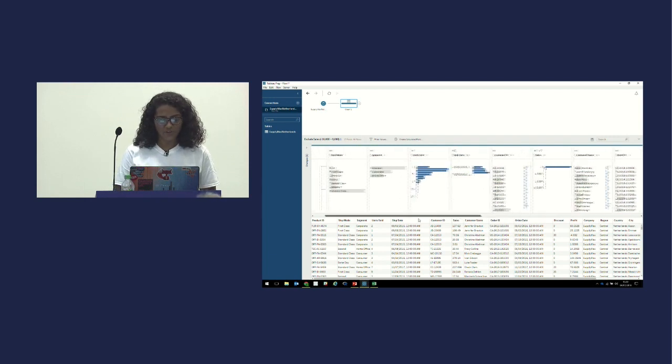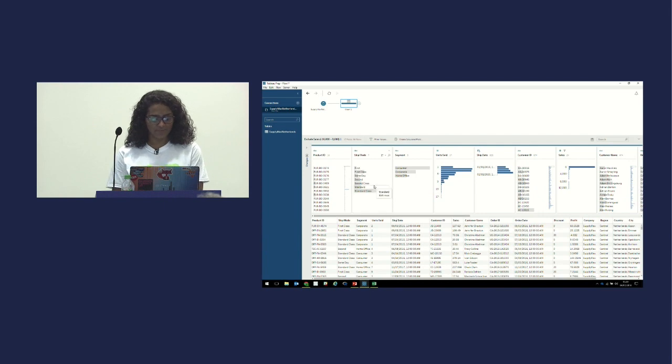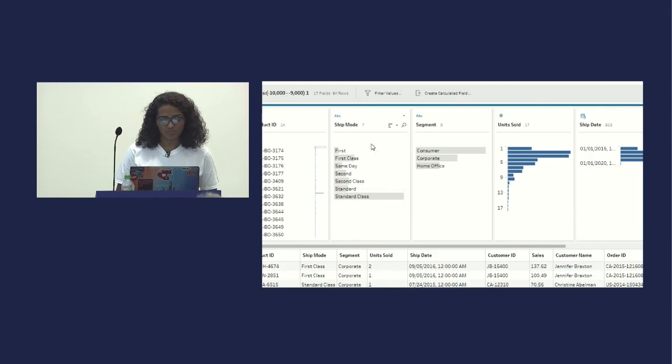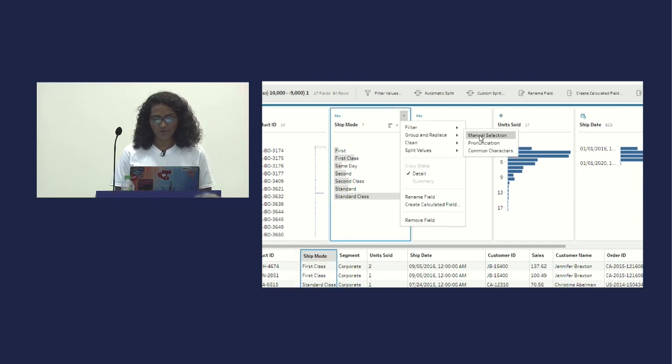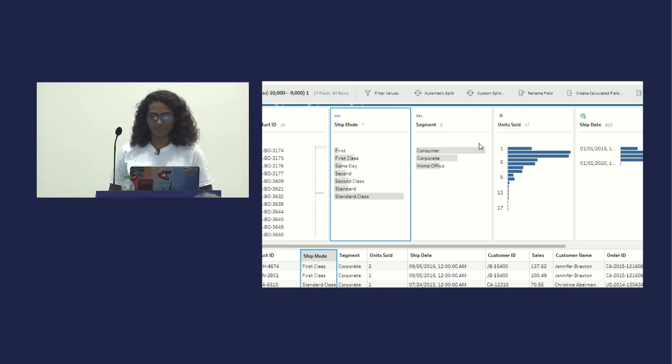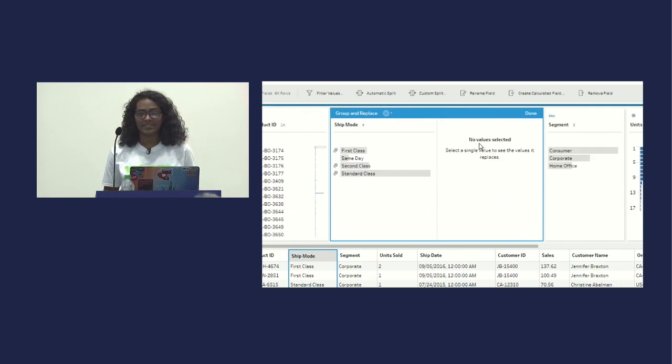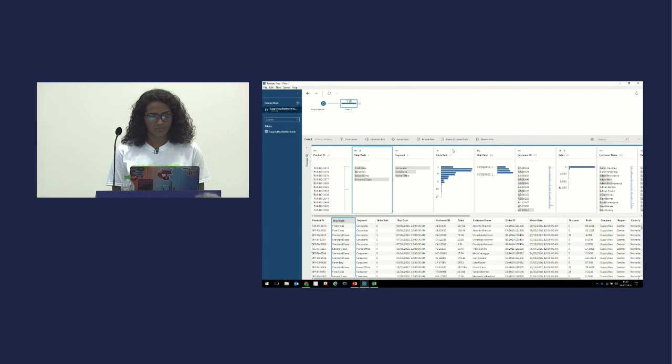Some of you guys might have noticed when I connected to the data in the first place, ship modes weren't quite correct. We've got first and first class, second and second class. Now, both you and I know that that means the same thing, and so does Prep. All I have to do is hit group by pronunciation, and Tableau Prep is automatically grouping those fields together for me, again, on the thousands of rows of data in this data set.